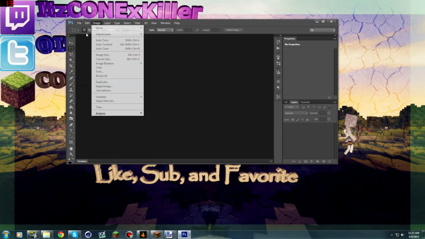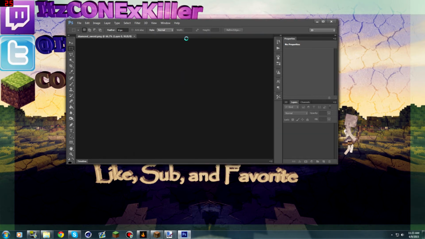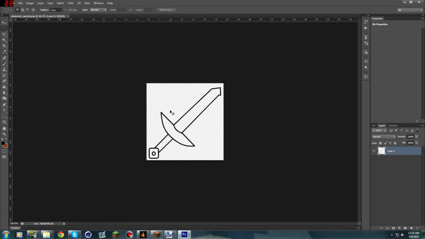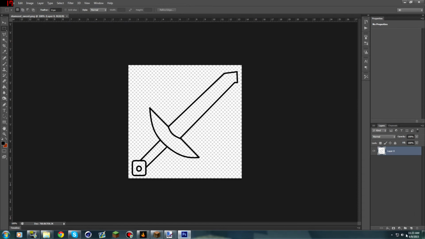You're gonna go to File and then Open, and it's gonna come up with this. Just go to wherever you saved it. I saved it here, and then just double click. Now you have this. You're gonna want to do that so you have a better view. Create a new layer on top of it, and then you're gonna want to color it.